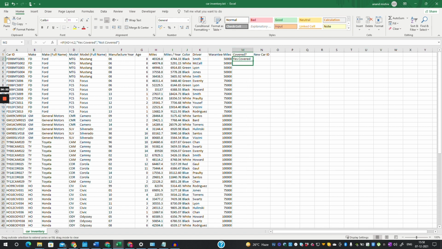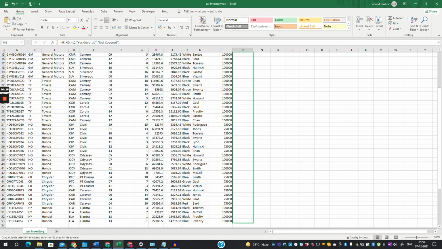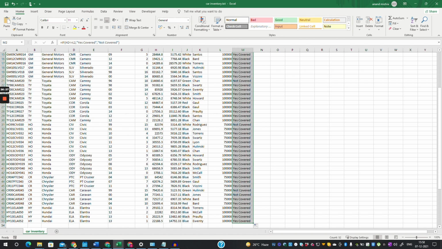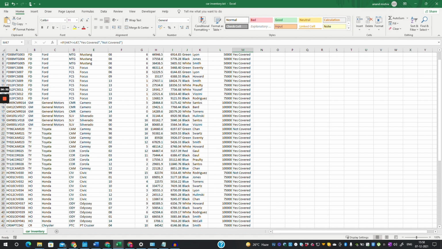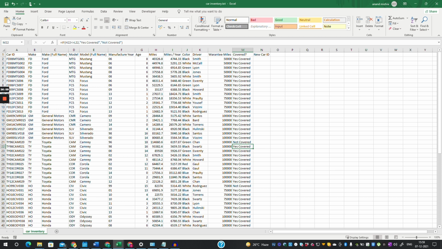The warranty is covered. Let me fill it completely till the last row. So yes covered, not covered. Somewhere it's covered, somewhere it's not covered. Here, when you see, you have 100,000 as the warranty, and we drove around 114,000. So it's not covered. And here it's 100,000. We drove 93,000. So yes, it's covered. In today's date, it's covered. But if you cross this, it won't be covered after 100,000. So yes, we are done with this.